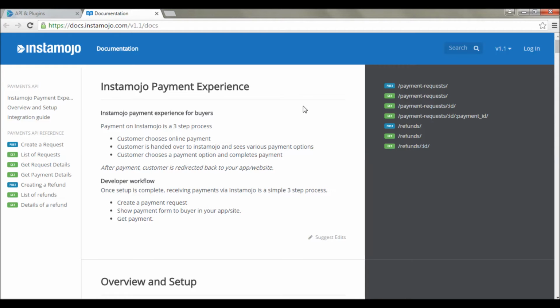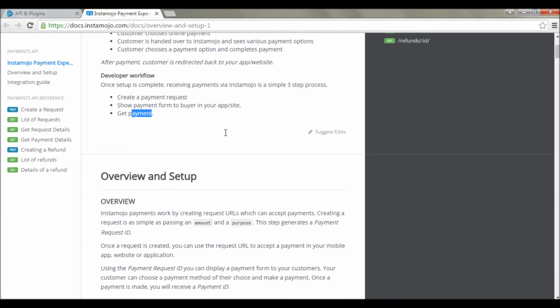Alright, so we are halfway through our payment gateway tutorials. As it goes, we are in the development workflow. We have a three-step process. We know how to create a payment request. We also show a payment form to our buyers to purchase, and we also get the payment.